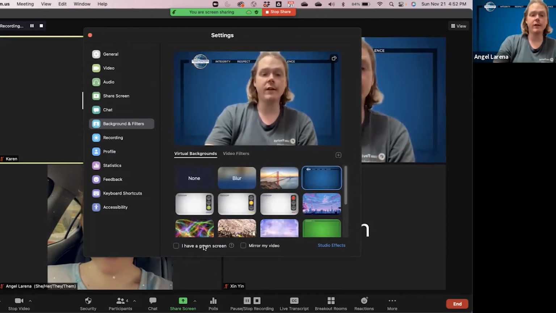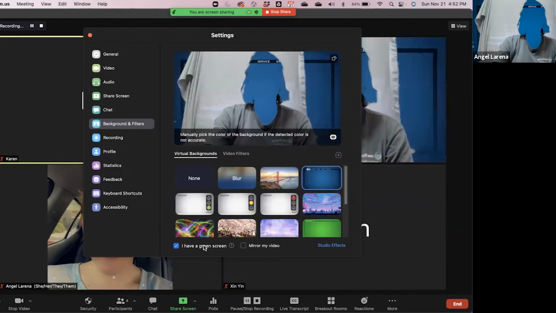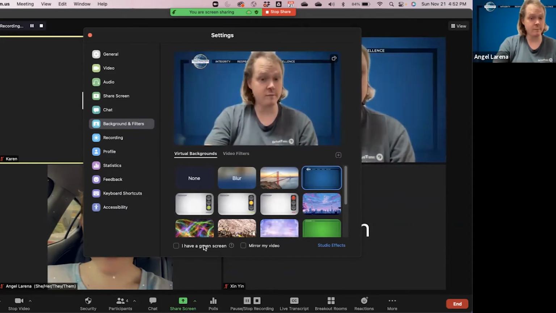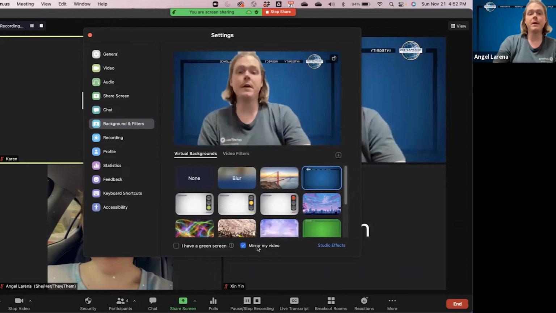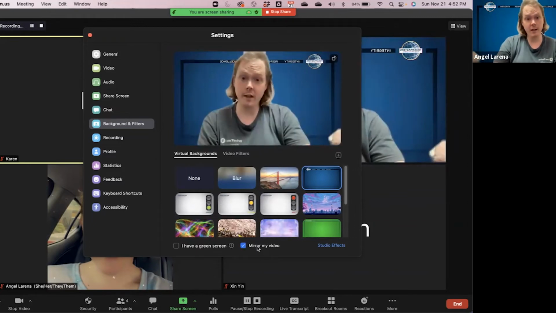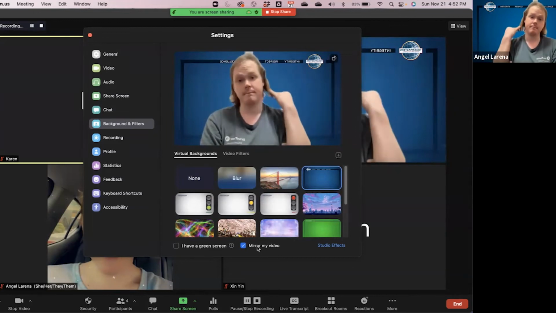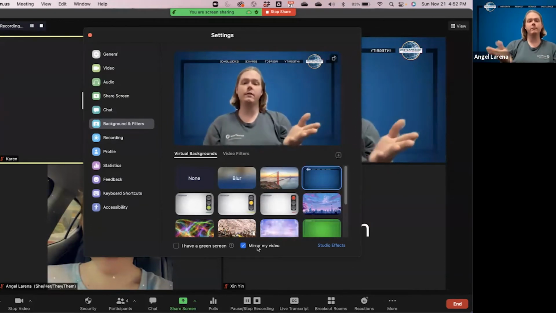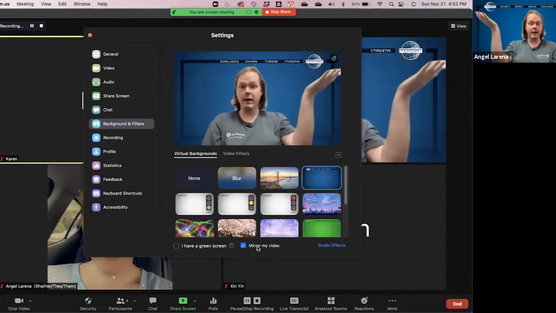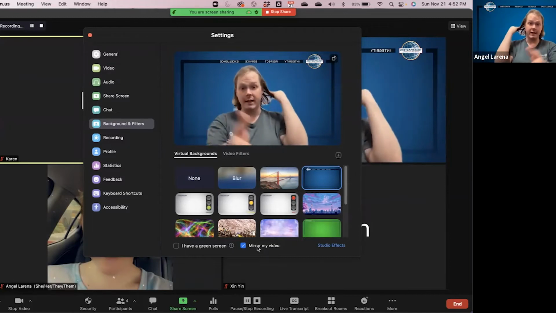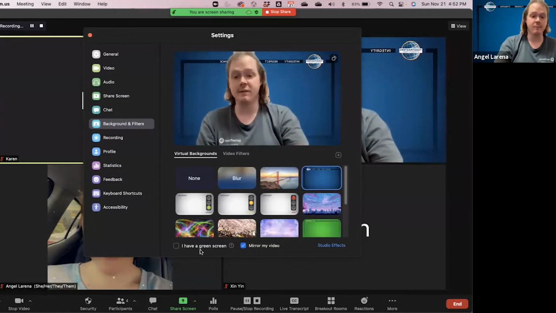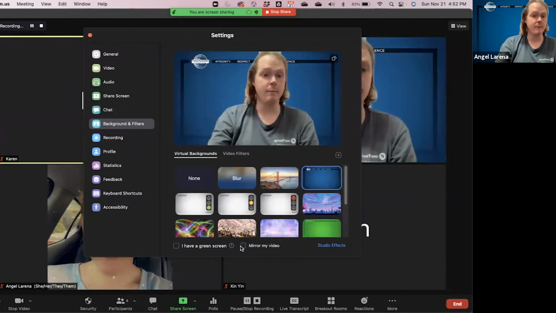If you have a green screen, you're going to want to enable the green screen. However, I do not, so it's best I don't. Mirroring your video will mirror it differently depending on what you're looking at. So if I mirrored my video, my right hand is on my right, but when I'm looking at it, it looks like it's my left hand. So you definitely want to keep that off if you're not going to need it for a specific purpose.